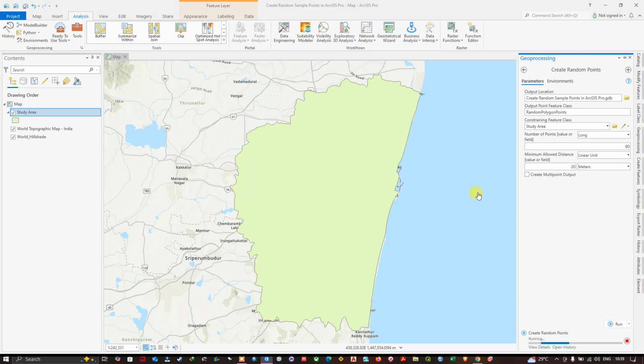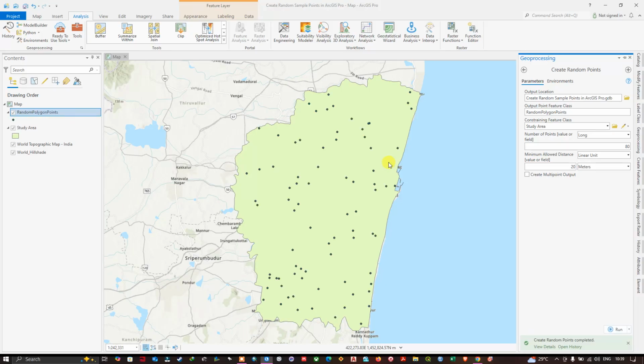So it's gonna run the tool, and it's gonna generate our random sample points within this study region. So now here you can visualize we have the result. So now we have managed to create random sample points in the polygon shapefile in ArcGIS Pro. So in this video I have shown you how to create random sample points in a polygon in ArcGIS Pro.